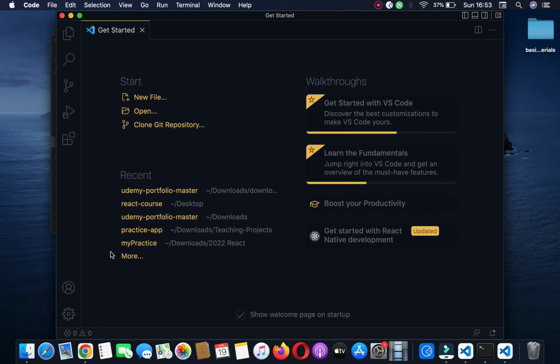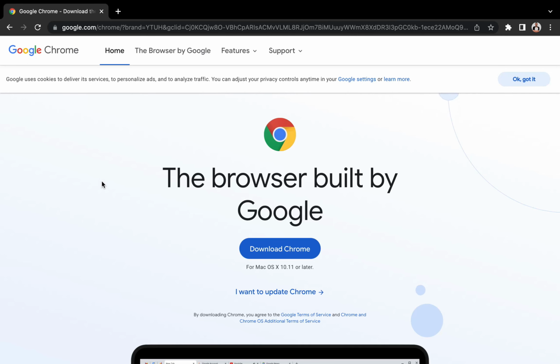So please make sure to download Google Chrome. And of course, you should have it by now. This is all for now, and in the next lecture, we will go ahead to create our first React application.